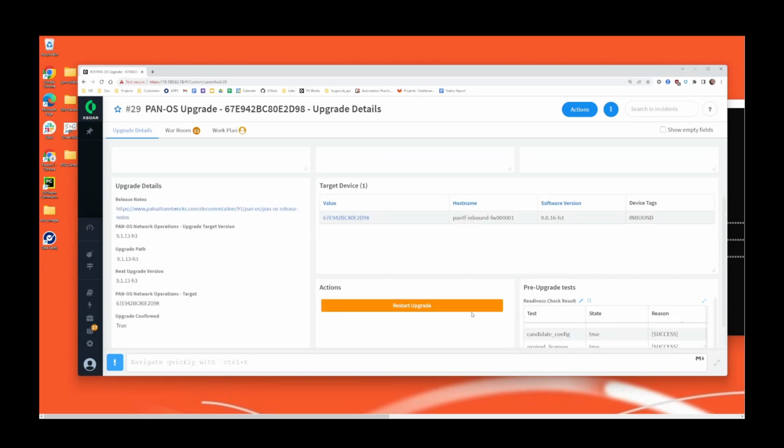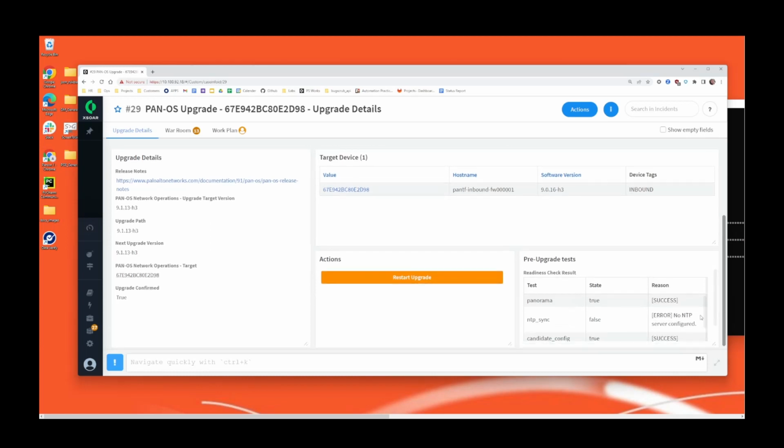So for example, we've got the Panorama test to make sure that it's connected to Panorama. We've got NTP sync is enabled or disabled. In this case, it's failing in my lab because I don't have NTP. And then finally, we've got high availability, which is also failing because in this demo environment, I'm upgrading a standalone device.